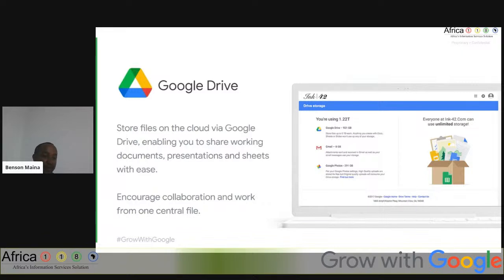Then we have Google Drive, which is where you store your documents in the cloud. You can store files in the cloud via Google Drive, enabling you to share working documents, presentations, and sheets with ease.